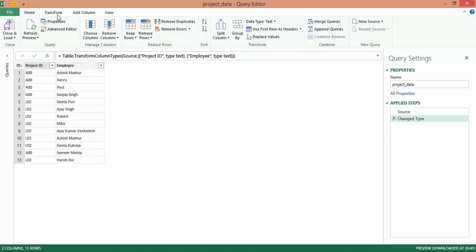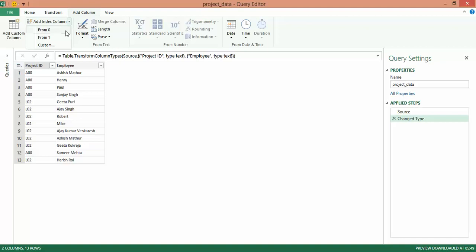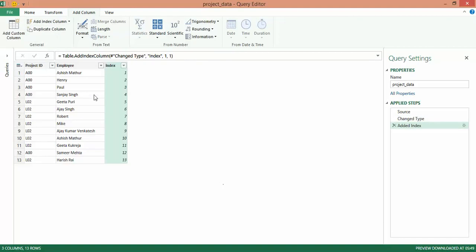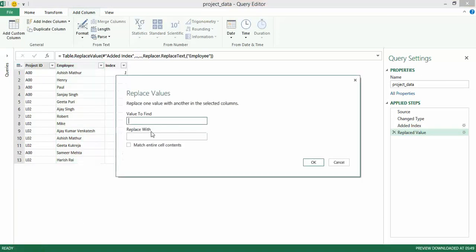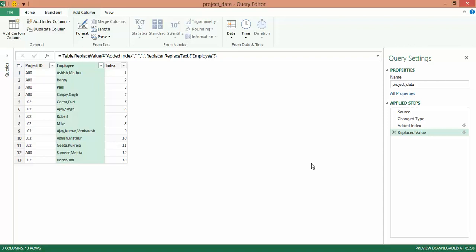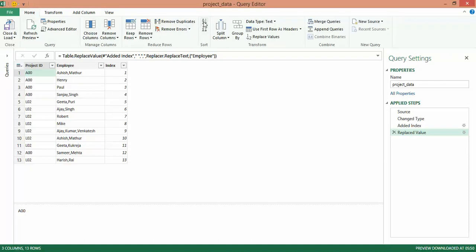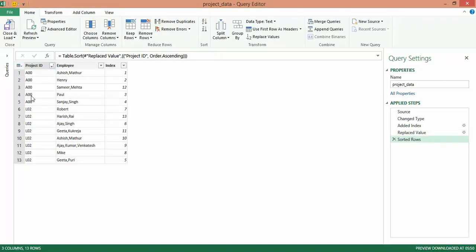Now first and foremost, what I'd like to do is I want to add an index column starting with number 1. Next, I actually go here, right click, I click on replace values, find for a space, replace with a comma, I click on OK. Once I've done this, I want to ensure that all my project IDs appear in A to Z, which is I want to actually sort them alphabetically. So I select this, I go to home, I click on A to Z over there. So all my A00s appear together and so do my L02s.